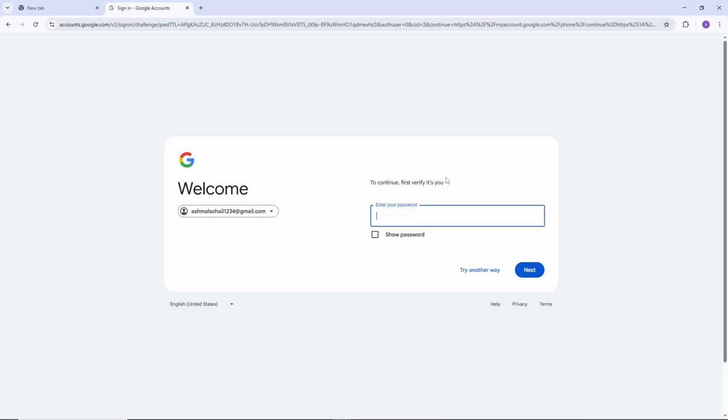After you confirm your password, you will be able to remove the old phone number and enter a new one. Carefully type your new phone number and make sure it is correct. Then follow the steps on the screen to verify the new number. Once verified, your phone number will be updated in your Google account.